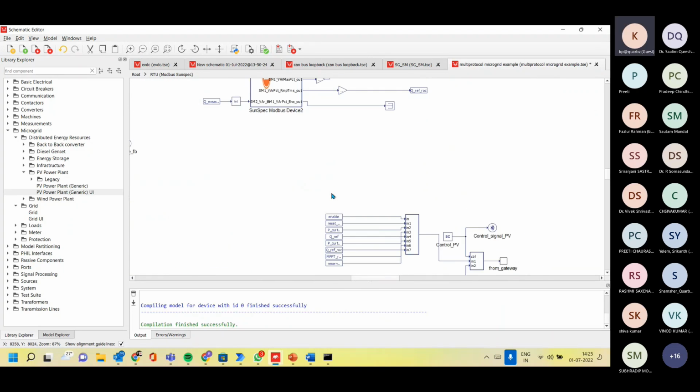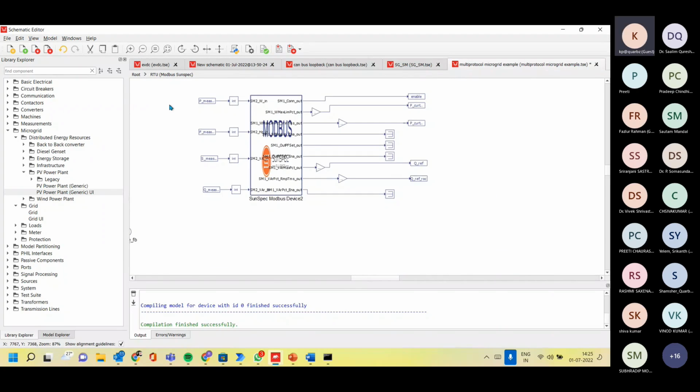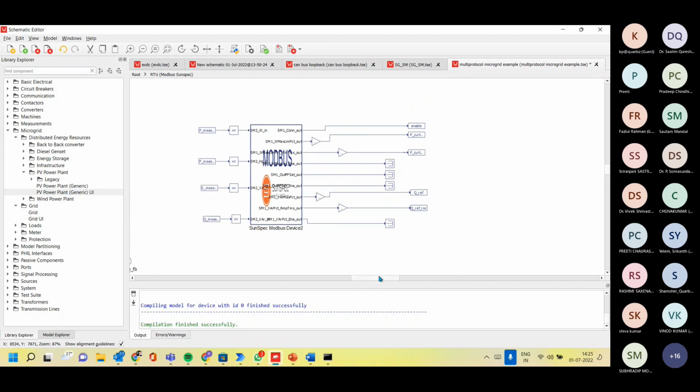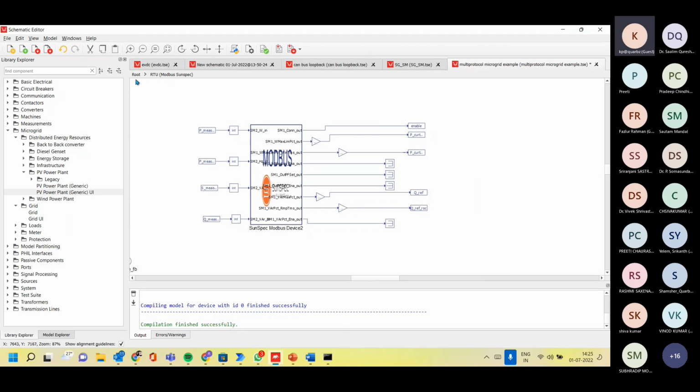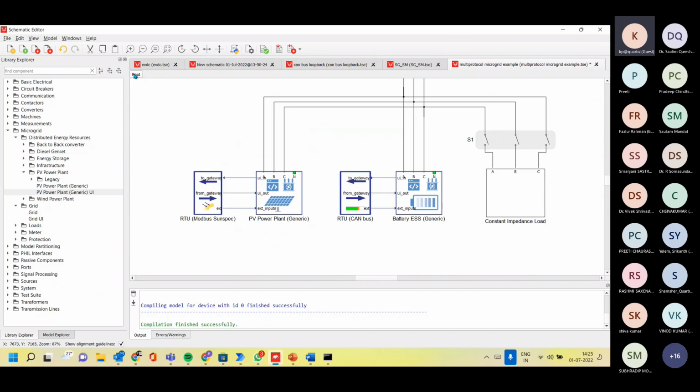This is the Modbus communication protocol they have inserted, which will help communicate whatever the power measurements are, reactive power, apparent power, and the data could be sent using this SunSpec Modbus device. So you can also utilize your communication protocol inside this user interface.